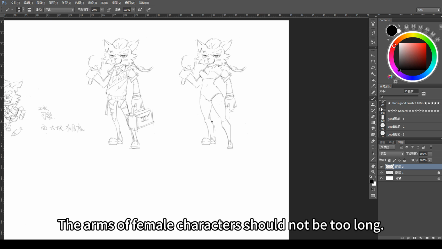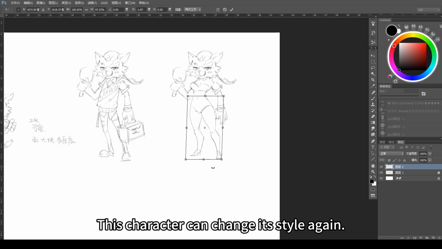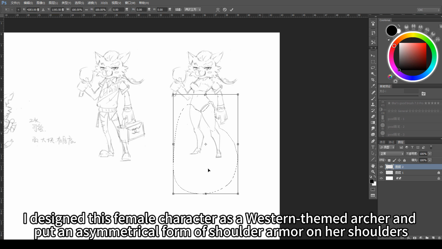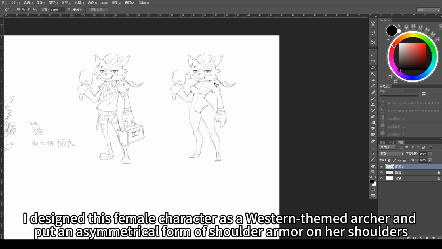The arms of female characters should not be too long. Don't draw the shoulders too wide either. This character can change its style again. I designed this female character as a Western-themed archer and put an asymmetrical form of shoulder armor on her shoulders.